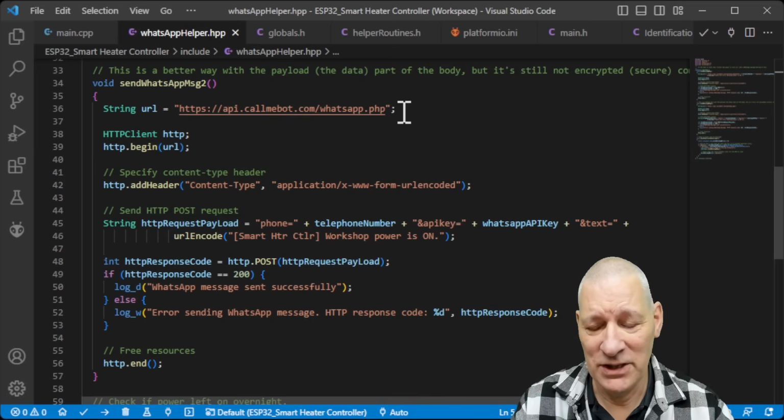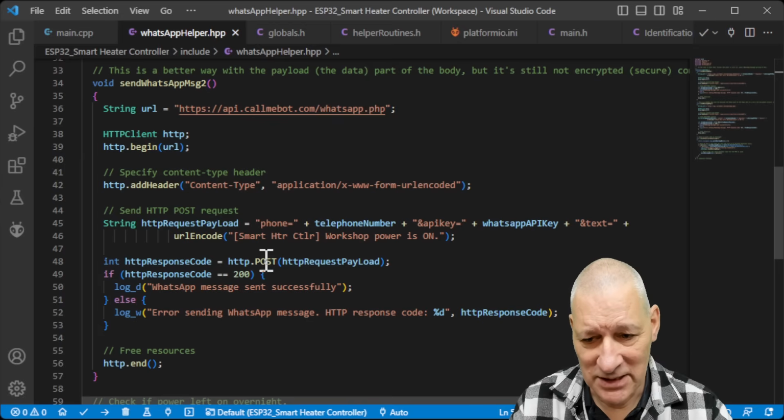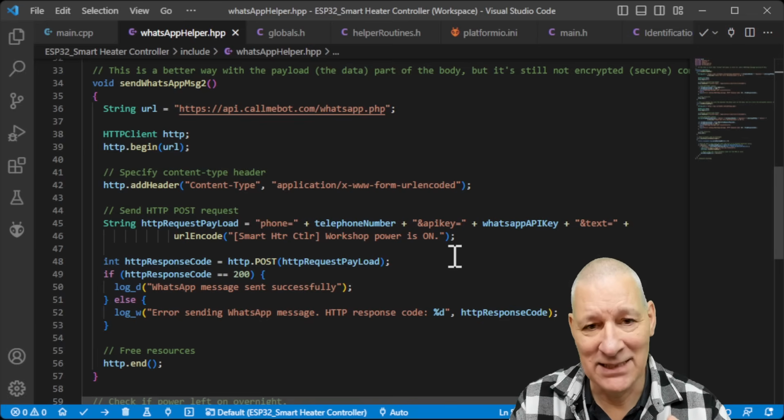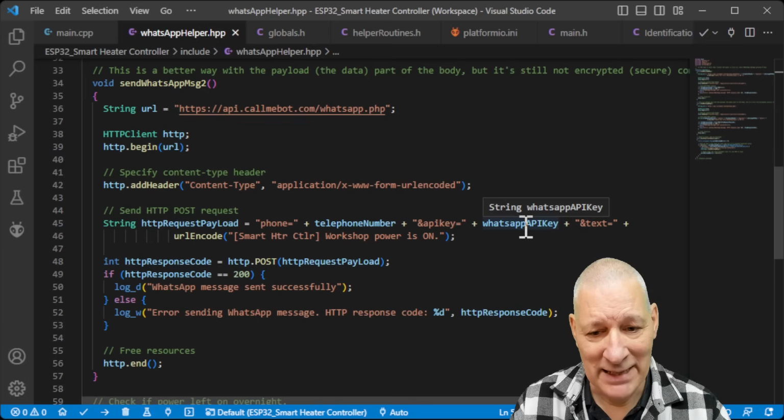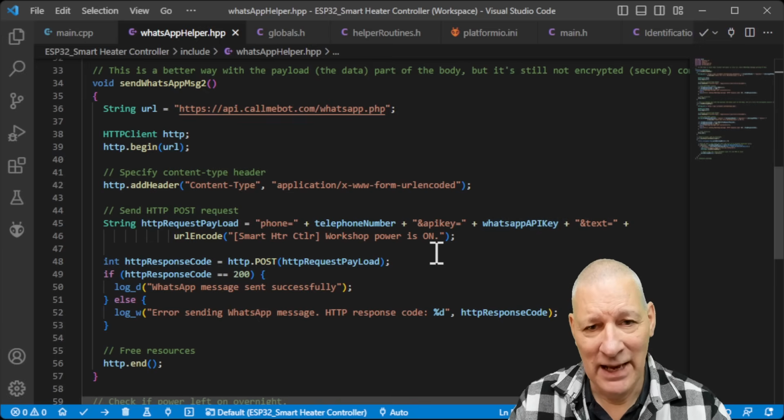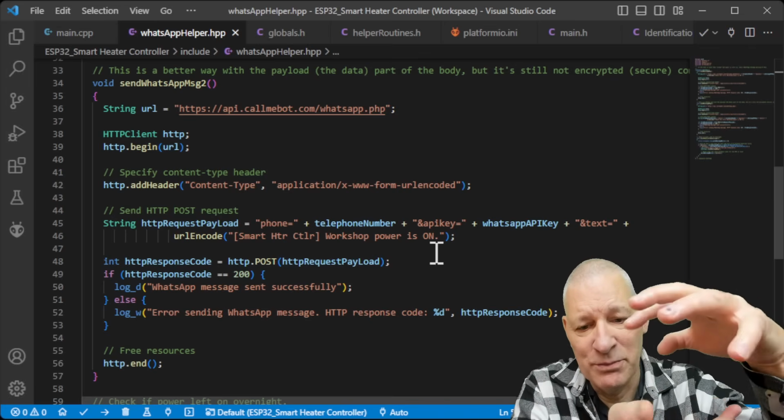So what we're using here then is a post. Here you can see post. And all the payload, which is basically the data, and in this case it's the telephone number and the WhatsApp API key, are going to be part of this payload. And they're going to be embedded in the body of this post.